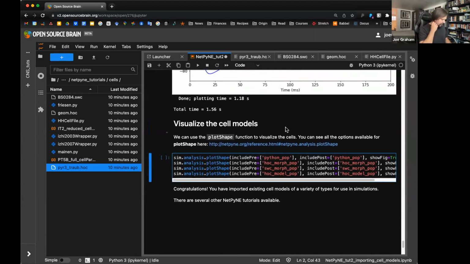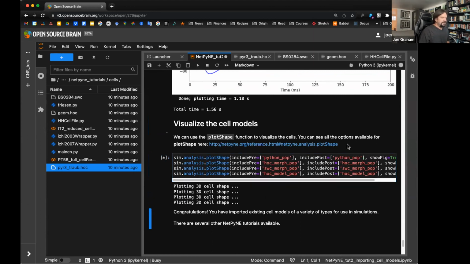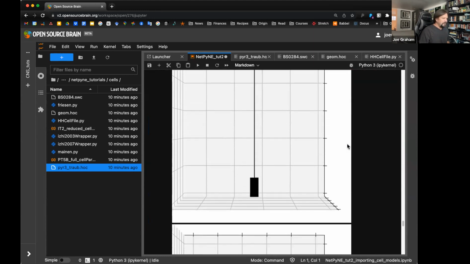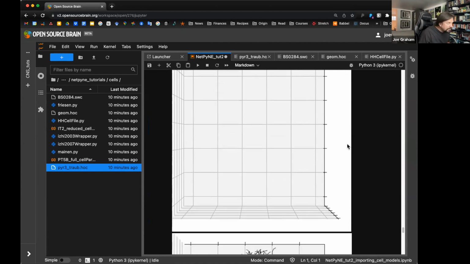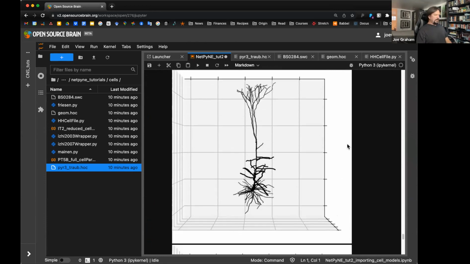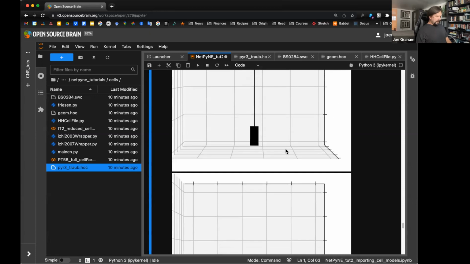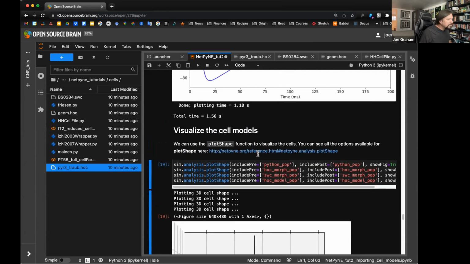And just to show that we imported the morphologies, we can use this plot shape function to visualize all of these. So you have to include pre and include post. We just want to have each one individually. So we can execute this, and we should be able to see, yeah, here we are. We've got our Python population, our, uh-oh, we lost one. I think that was the SWC. I don't know why we lost one. Everything worked fine earlier. I may have missed a command of some sort.